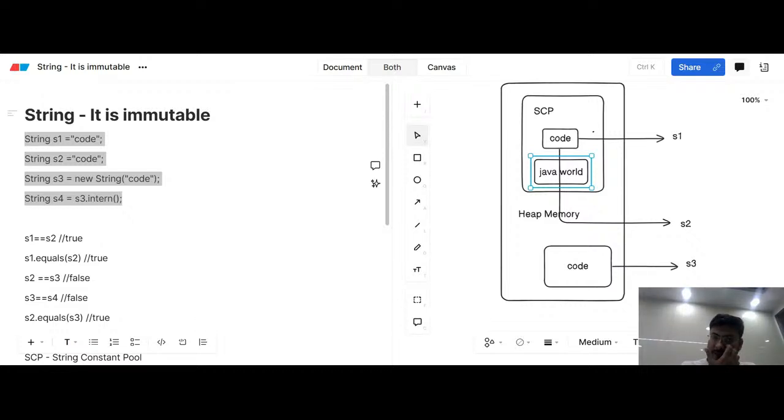But similarly, if we compare the contents with equals, at that time it will give true. So if we write s4.equals(s3), then it will give us true, because it is checking the content of that. So yeah, it will give true. So likewise, we can do this thing.